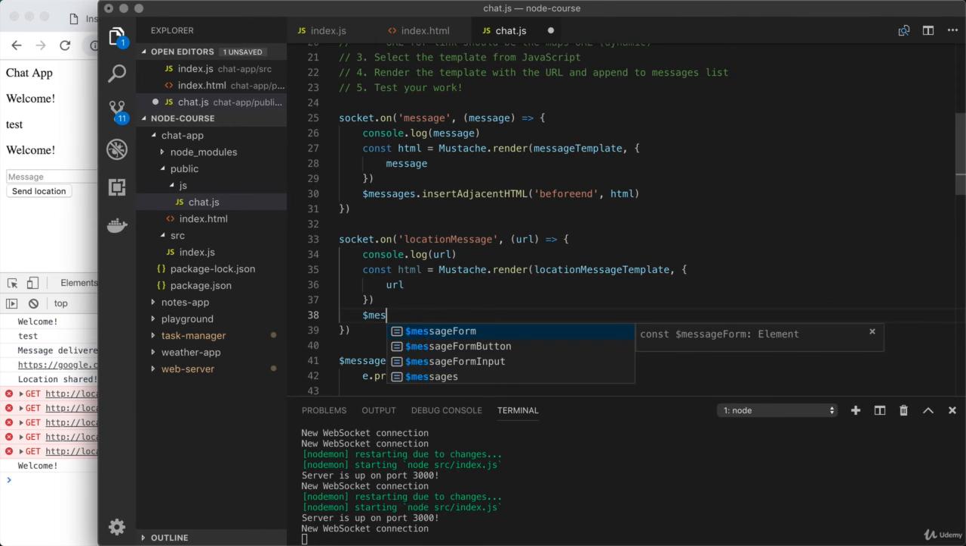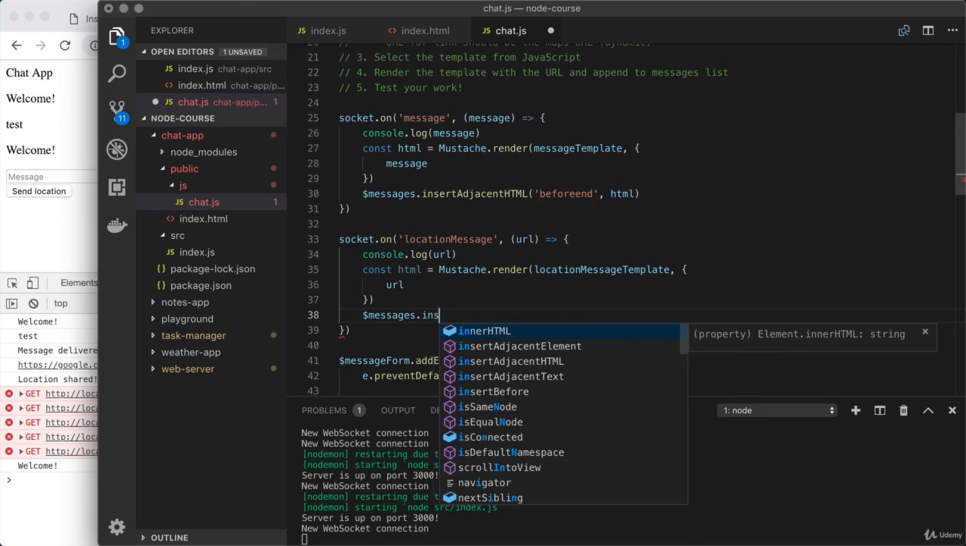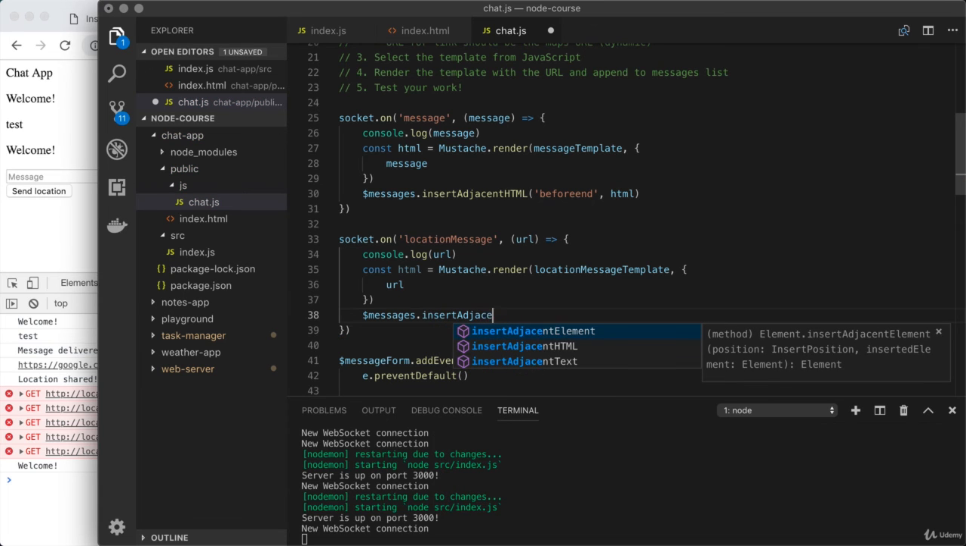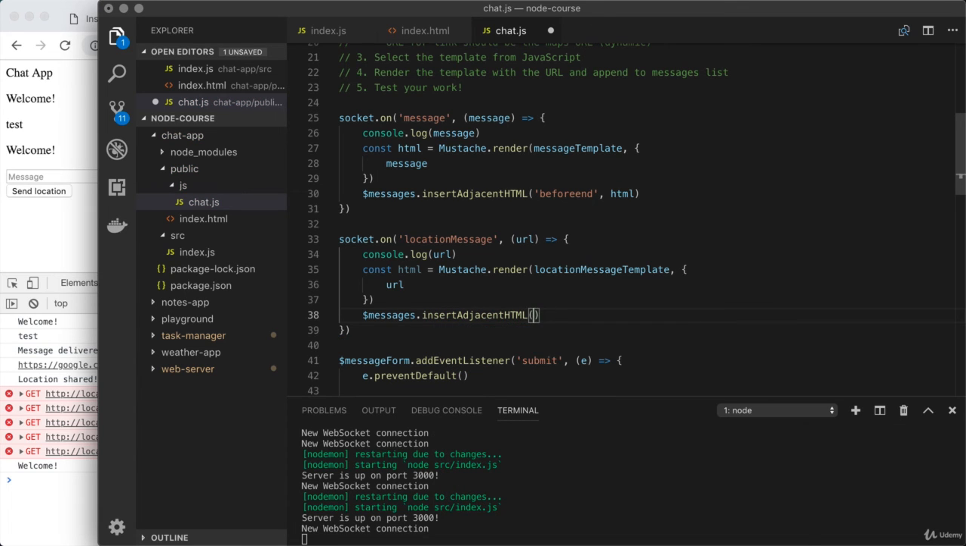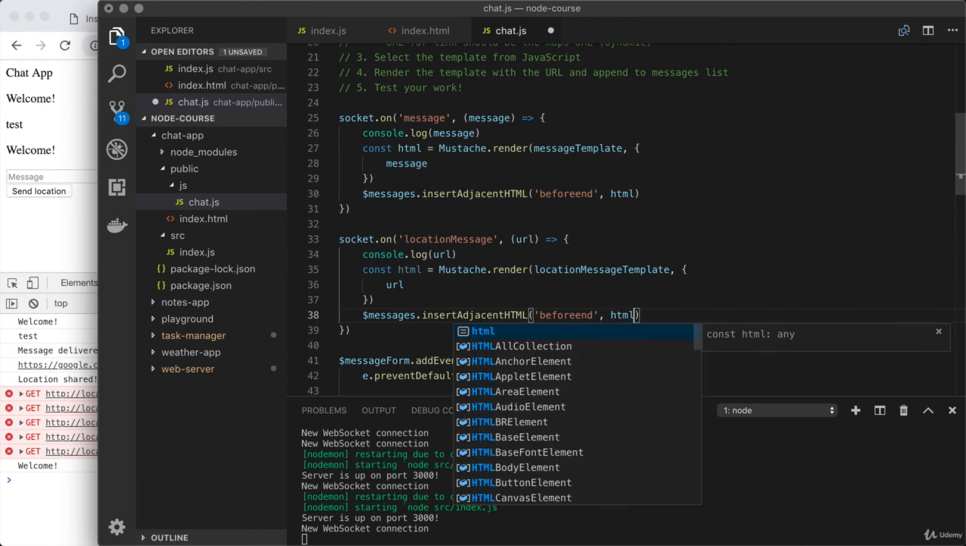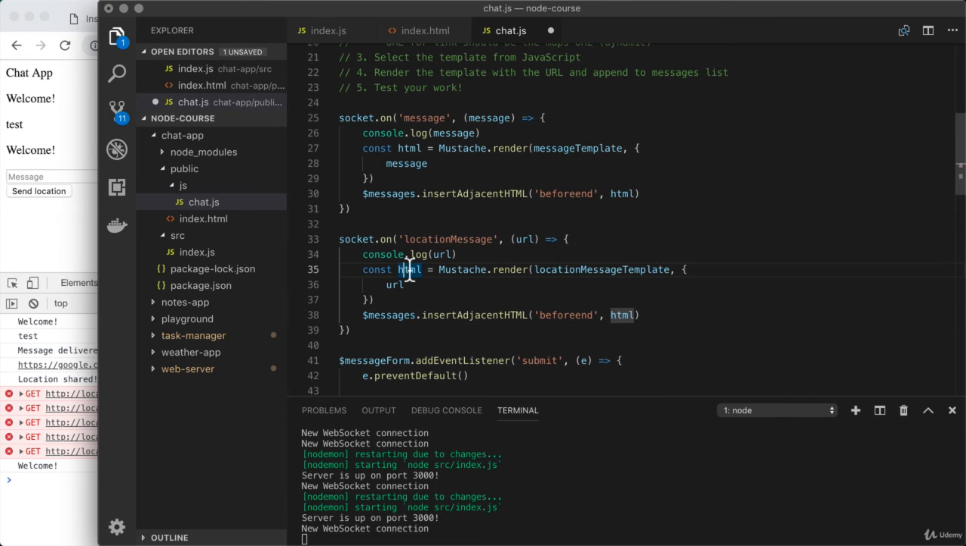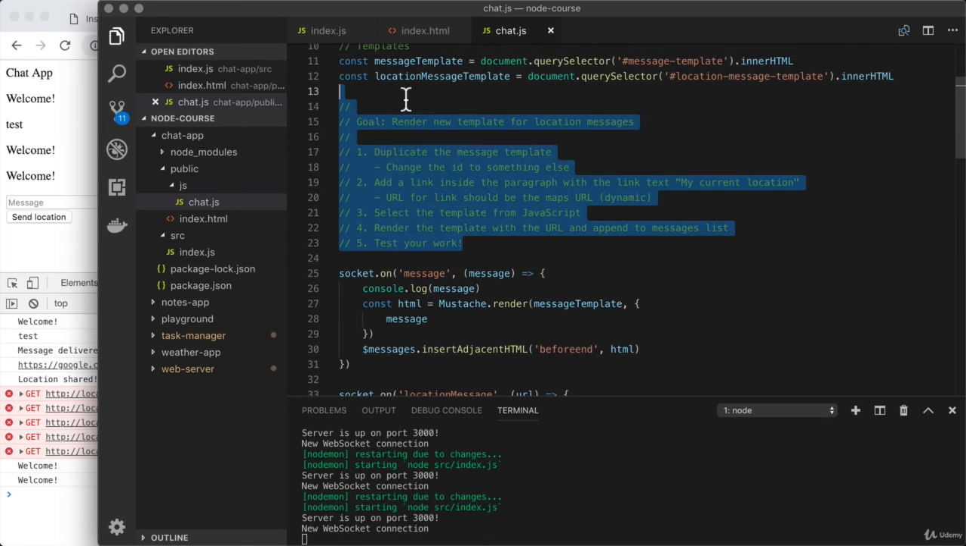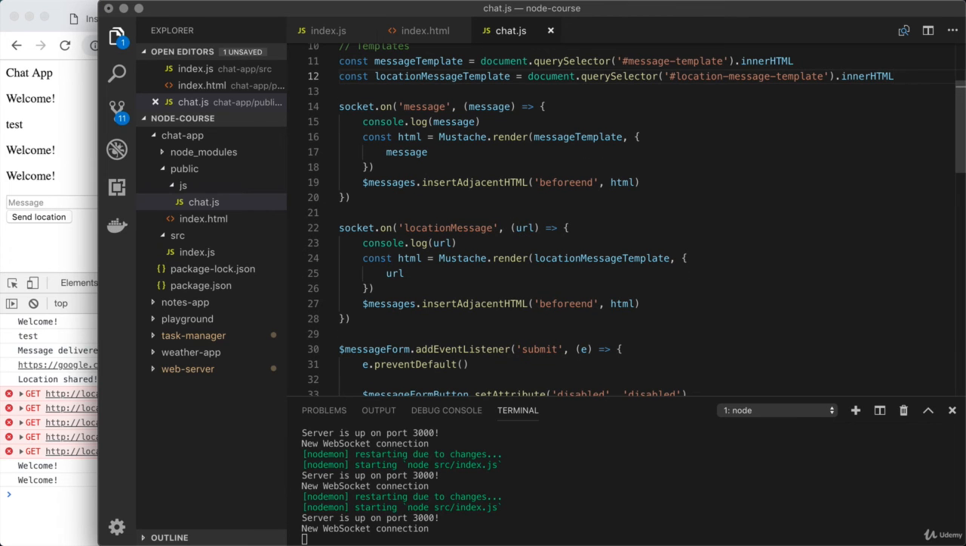And from here, all we need to do is to add this HTML to the document. So like we did above, that is messages.insertAdjacentHTML. We're going to insert our HTML before the end, so at the bottom of the list, and I have the HTML in the HTML variable up above. Now with this in place, we should be all done and we can test our work. So what I'm going to do is remove the challenge comments right here. I'm going to save chat.js and make sure my other files are saved as well.